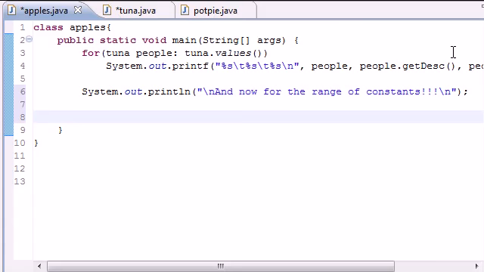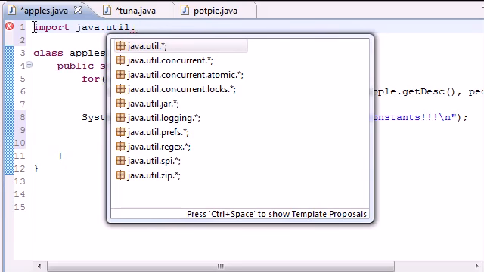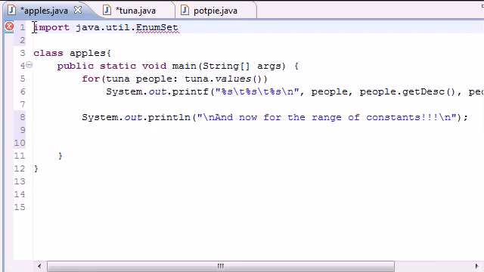So now let's get to the meat of the tutorial. And this is an enhanced for loop to go through the range instead of the entire thing. So the first thing that we're going to need to do is at the beginning of our class, before our class, we need to import something. We need to import the EnumSet class. So java.util.EnumSet. And what this is going to do is allow us to use a built-in method called range, to, well, you'll see what it does later. I mean, it's the best way to learn, right?